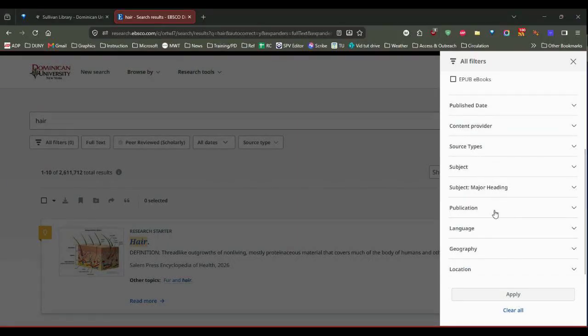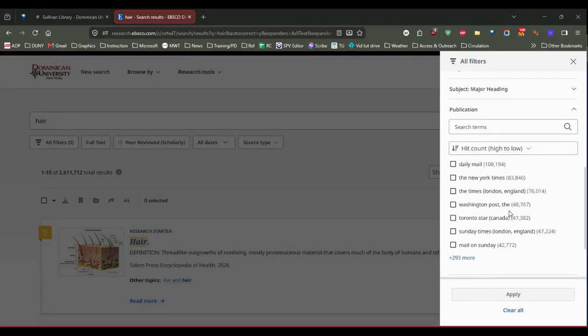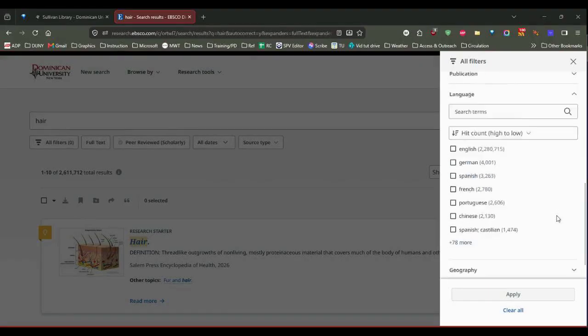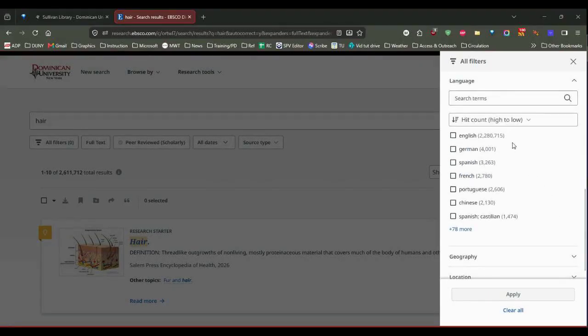Clicking the publication filter shows the most popular news publications your news-related results came from, allowing you to limit results to specific newspapers. Clicking the language dropdown allows you to filter by publication language.